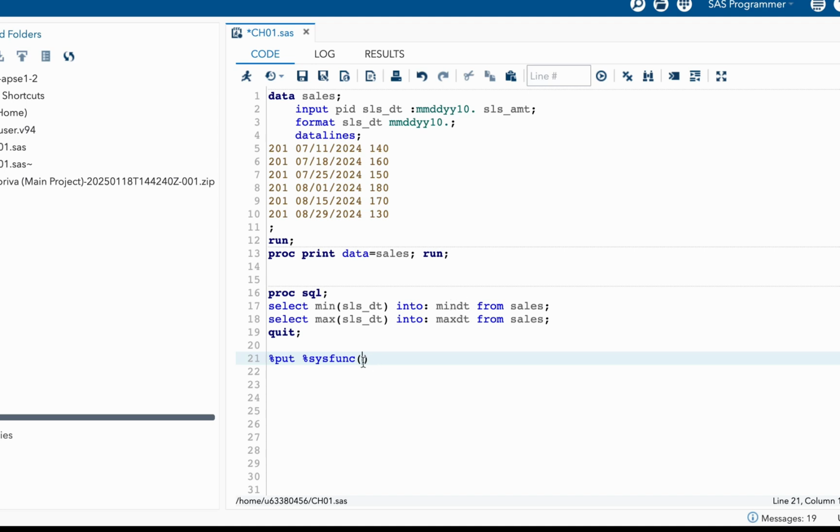So we are using this sysfunc, and inside this we are using put n and min date. And also let's format them in mmddyy10. format. And also let's do the same for max date, and let's print them.